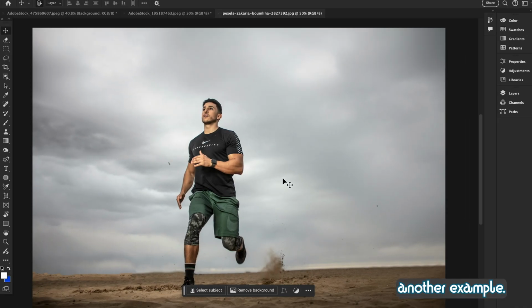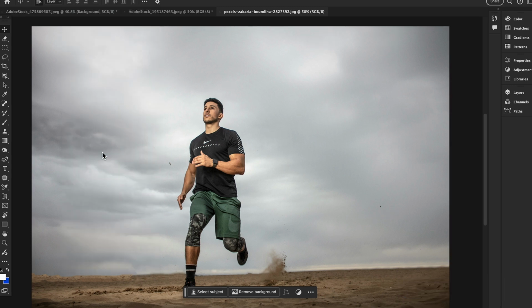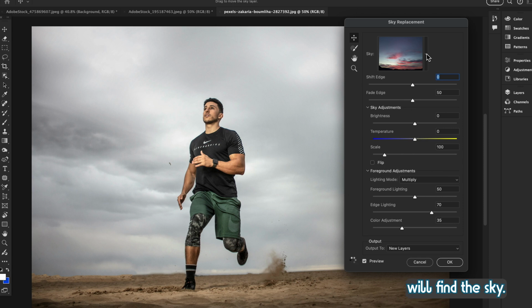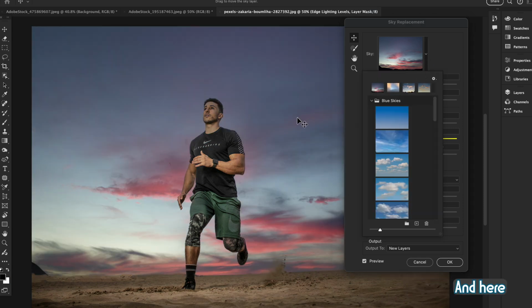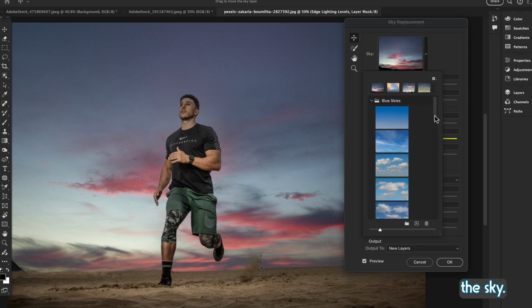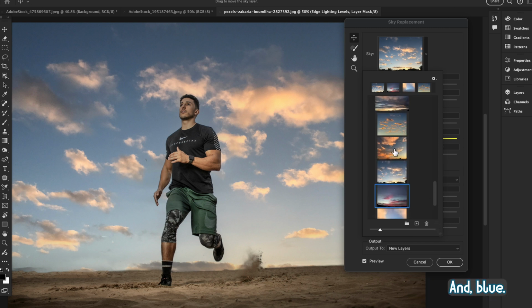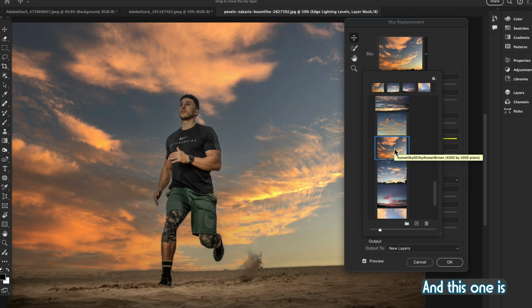Now guys, let's take another example. In this image, you'll see the picture is full of clouds, and we need to change the sky with some dramatic shades, like yellow, orange, and this type. So simply go to Edit and select Sky Replacement. And here you will find the sky. Look at this, guys, how easy and fast you can change the sky. Let's check out some more.